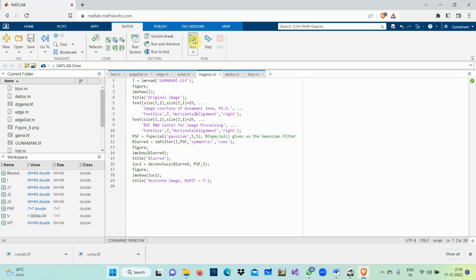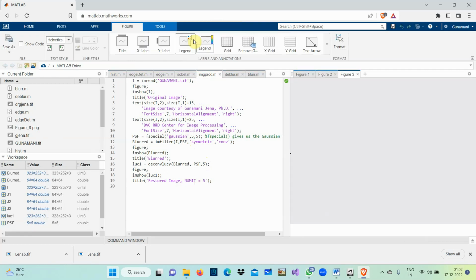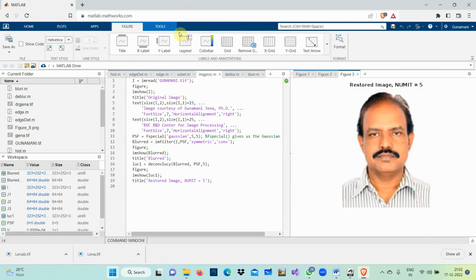Before I explain further, let us run this program. I run it and you can see a number of things created. Figure 1 is the original image, with image courtesy of Gunamani Jana PhD, BBC R&D Center for Image Processing. Coming to figure 2, you can see it is blurred. You can clearly see the difference in sharpness between figure 1 and the blurred image. Then using deconvolution of the blurred image with the PSF in 5 iterations, I try to deblur. It will not come out exactly like the original, but it is still improved. So we can deblur these things. Once again I am briefing what I have done in this program.